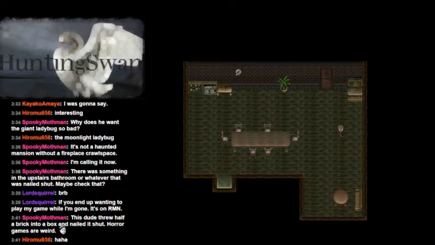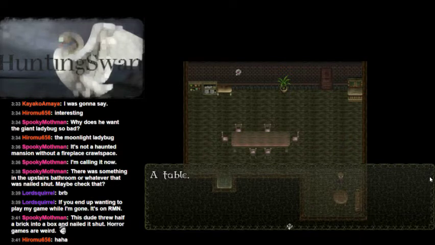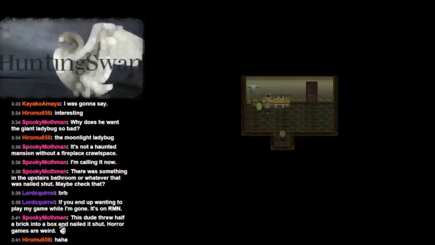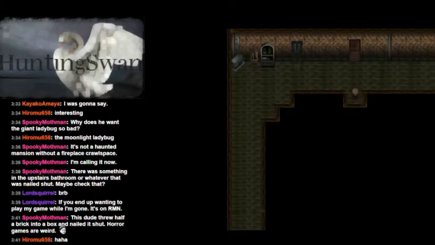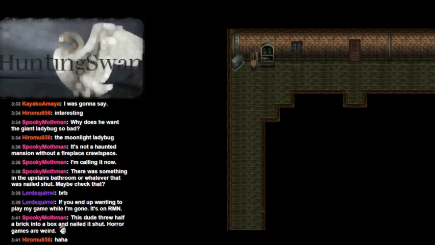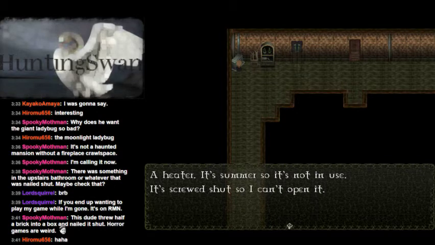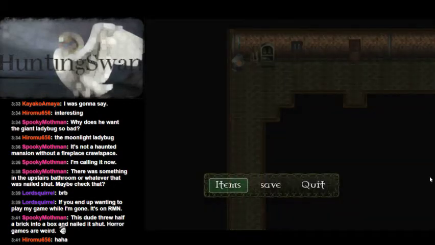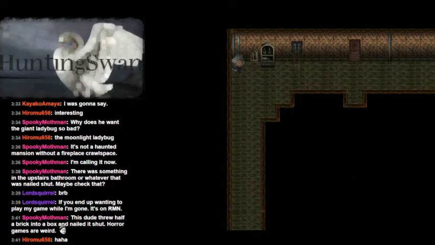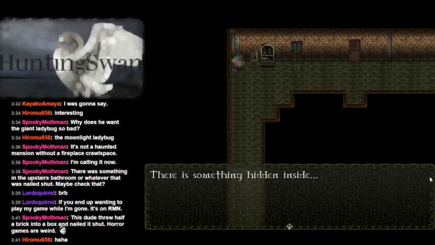A table. Yeah, I think you just don't need to have an interaction for a table. It's not really that important. A normal kitchen, cooking supplies, and so on. It's not in here. Oh, Jesus. Is this it? Books on gardening. Nope, it's not that. Large maps. A heater. Oh, it's screwed shut. Okay. This is it. Finally. This should do it. Got it. Another half brick. Yes.